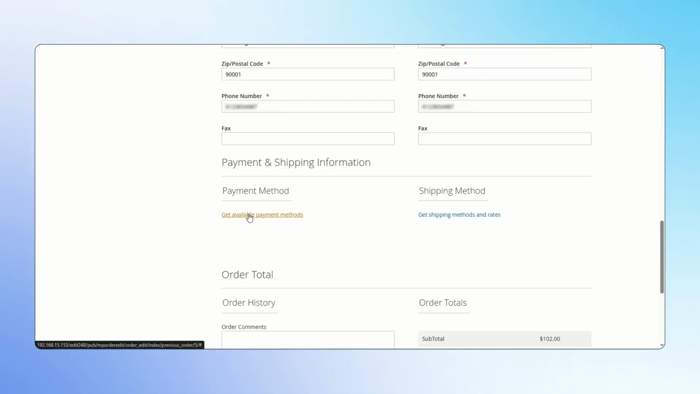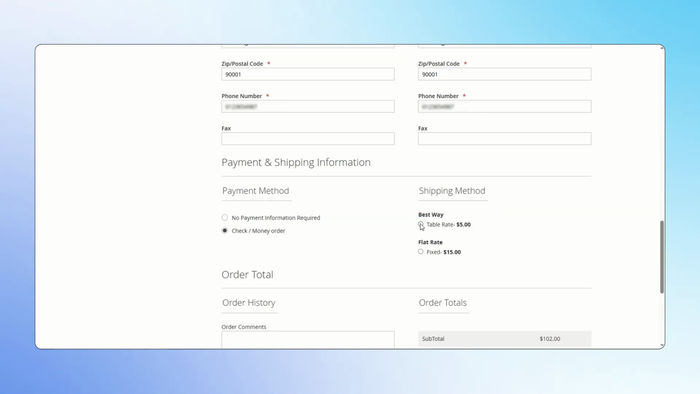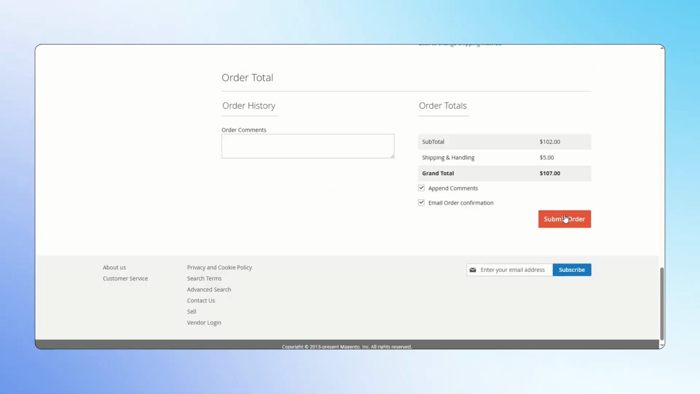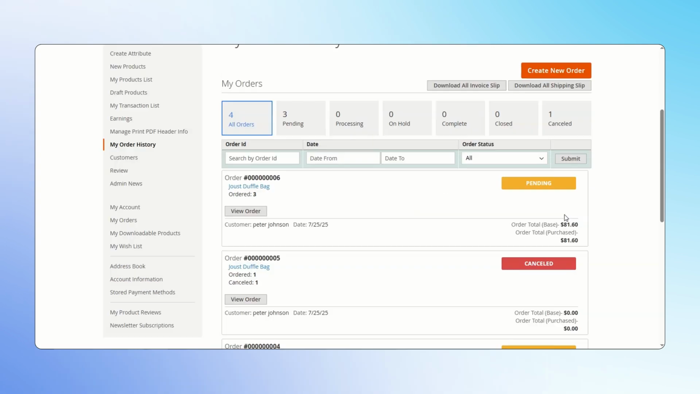Next, click Get Available Payment Methods and select Check/Money Order. Then, click Get Shipping Methods and Rates and choose the desired shipping method. Finally, click the Submit Order button. Here we can see that the previous order has been canceled and a new order has been generated with the updated quantity, for example, 3, instead of the previous quantity of 1. We can also view all the customer details that were added.